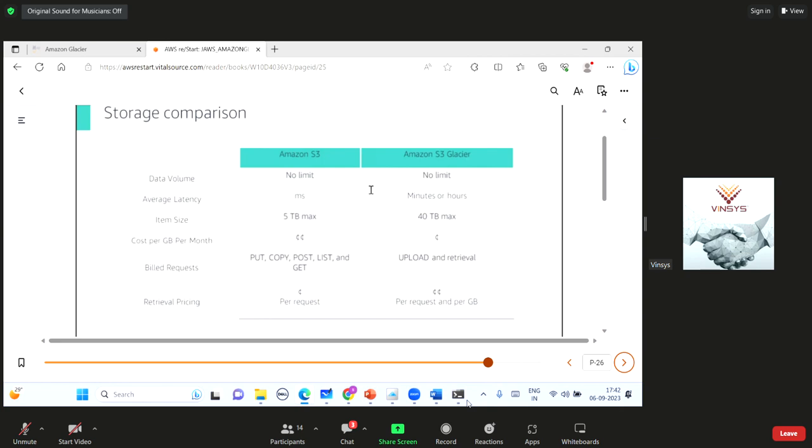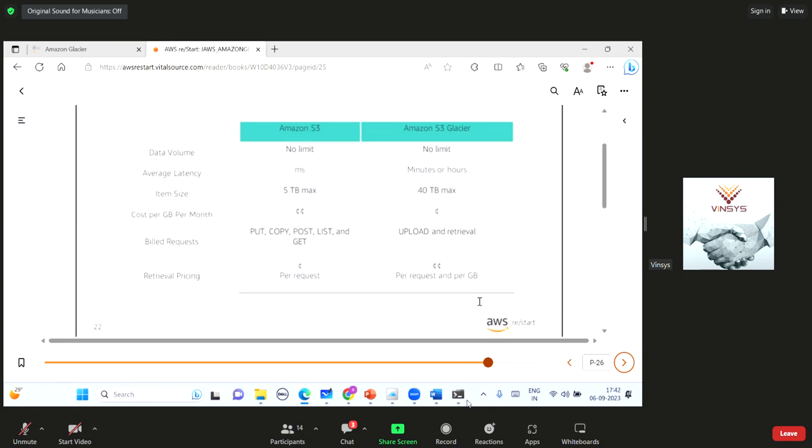Cost per GB per month is very high for S3, but for Glacier, the cost per GB per month is very low. In S3 you are billed for put, copy, post, list and get. But here you are just billed for upload as well as retrieval. Retrieval pricing is per request as well as per GB. So retrieval is very costlier here. Okay, retrieval is costlier.